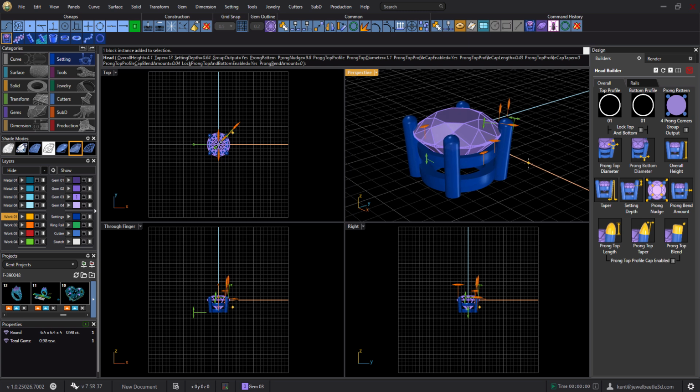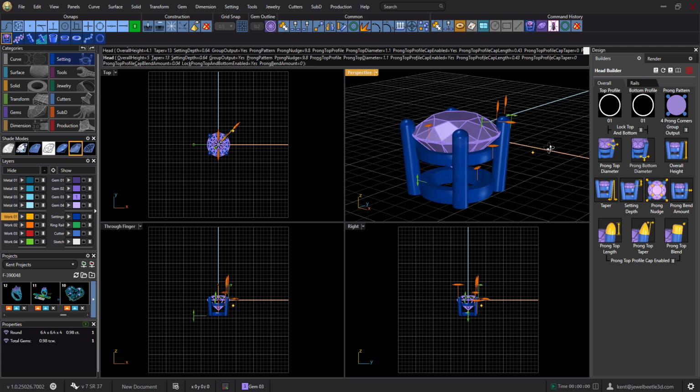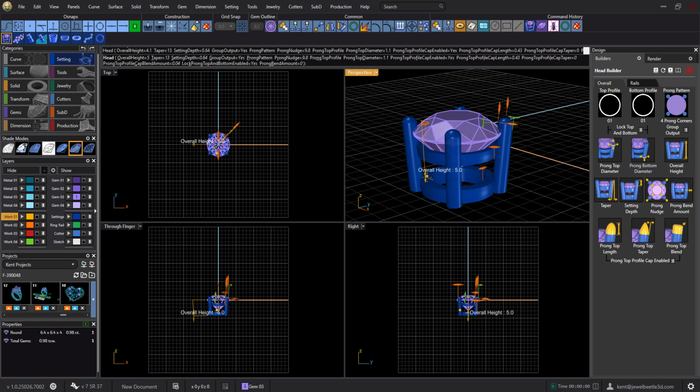But you also have, there's 3 ways to basically control this. There's the command line, where you can say, here's exactly what I want the overall height to be of this. So you could click that and type 5 for 5 millimeters, and now our head is 5 millimeters tall. Or you could come out into the viewport, and over here is overall height, and you can move that. If you hold down shift, it'll snap to whole tenth increments.